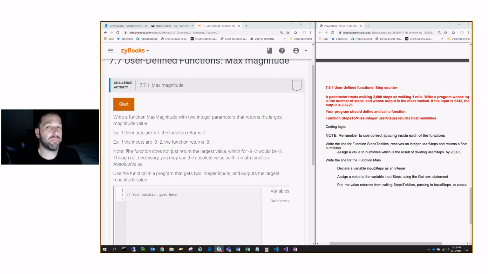And a very important thing here, which makes this a little different. It says the function does not just return the largest value, which for -8 and -2 would be -2. Though not necessarily, you may use the absolute value built-in math function called absolute value.